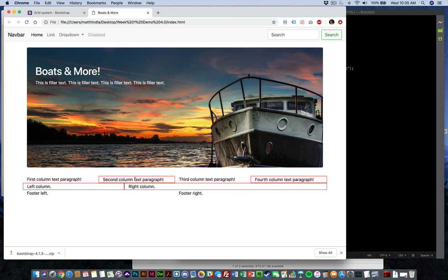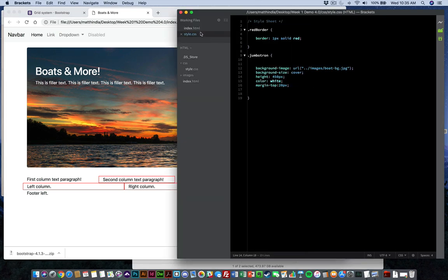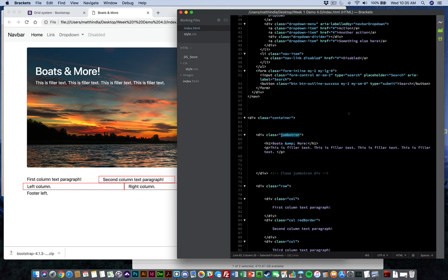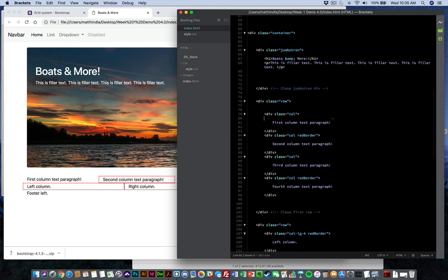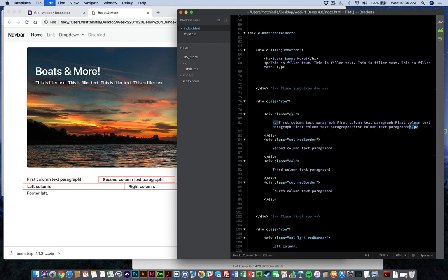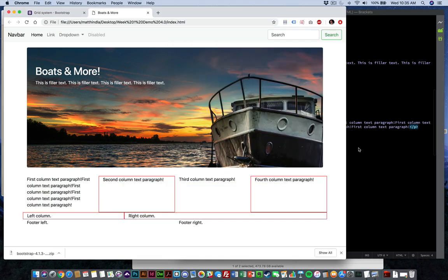We're at that section now, and I need a little bit more text in there. So let's find my first column paragraph, and let's make a paragraph tag. I just need a little bit more of this. Copy that. See what that looks like. That's probably okay.